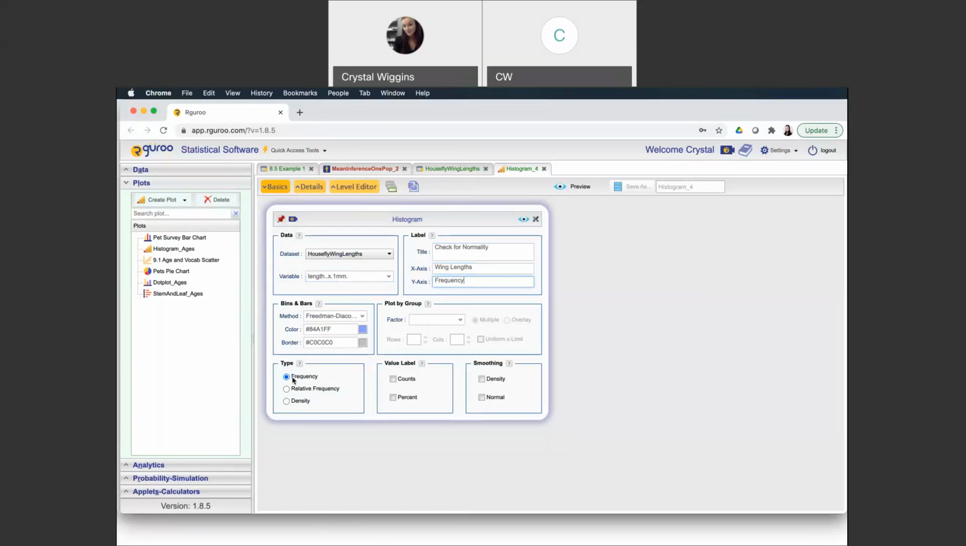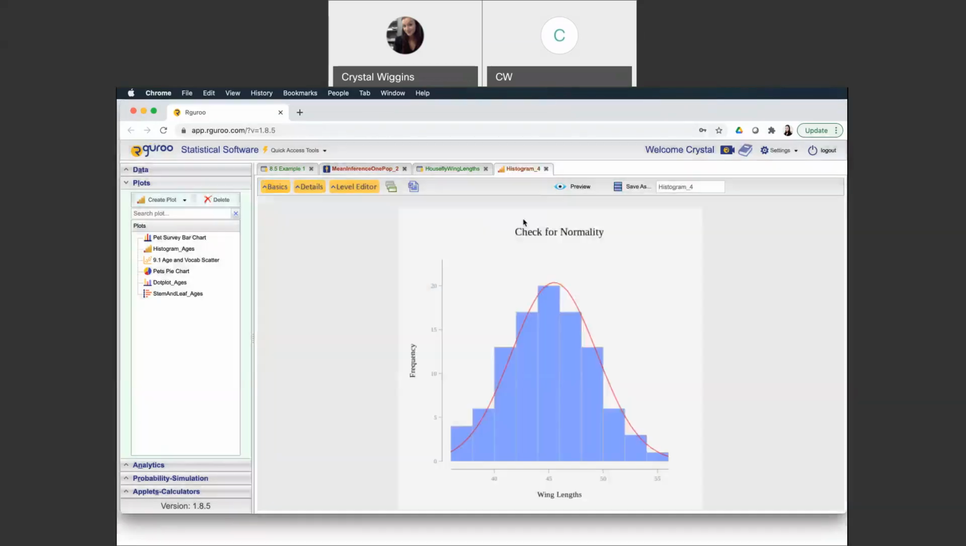So frequency is already the default. I can change the color of the histogram if I wanted to get fancy. The only other box we want to select is this normal, because that will actually draw the bell-shaped curve on top of our histogram to help us determine whether it's approximately normal or not. Once we have everything filled out, we hit our little eyeball. And we can see that although it's not perfect, it is approximately normal.